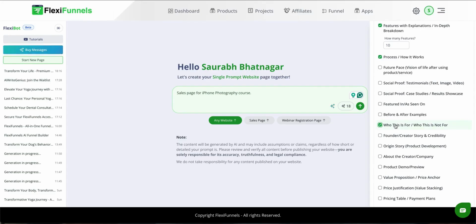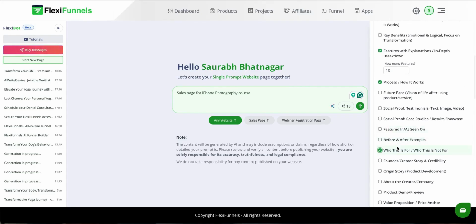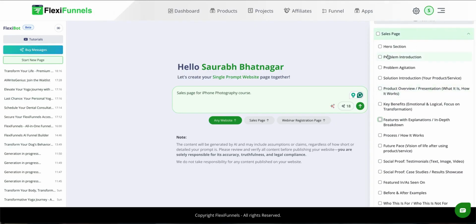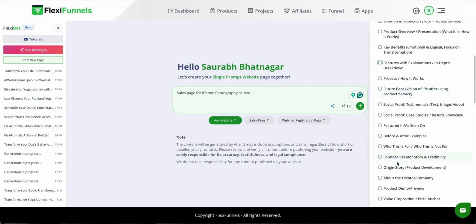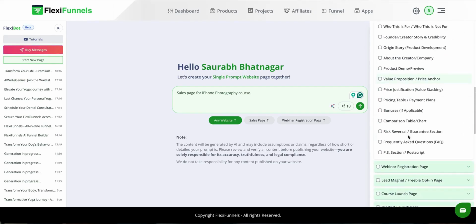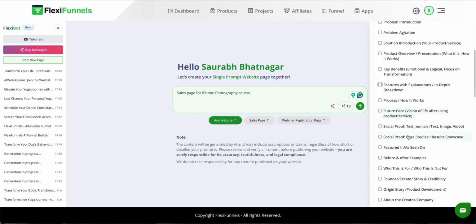And what we've done is we've done it very smartly. We've done thorough research and provided you with almost all the sections and elements that should be on a sales page. And most importantly, we've arranged them in the exact order they should appear. So, this is exactly how a sales page should be structured.